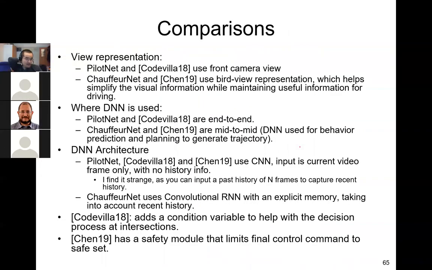So here's my comparison among these papers. View representation: PilotNet and Codevilla use the front camera view. ChauffeurNet and the Berkeley work use a bird's eye view, which helps simplify the visual information while maintaining useful information for driving. PilotNet and Codevilla, the last one, are end-to-end, while ChauffeurNet and the Berkeley work are mid-to-mid.